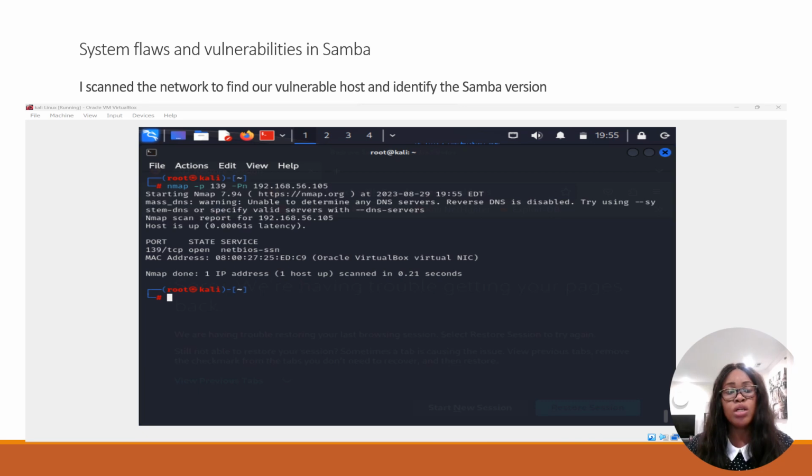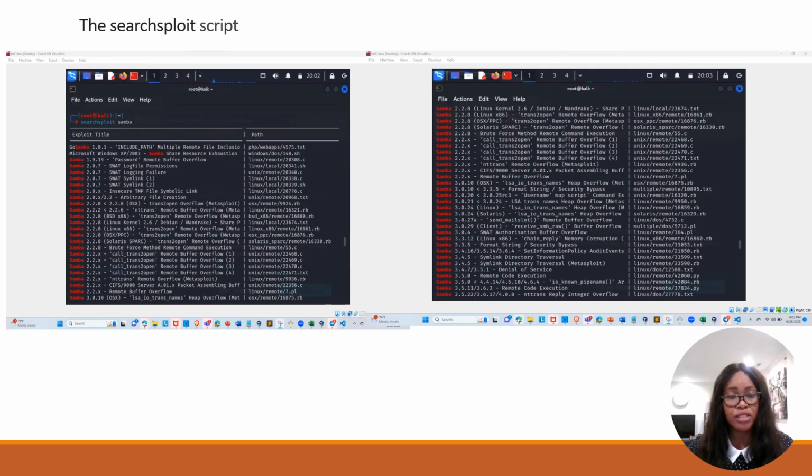So, the system flaw vulnerability in Samba. I scanned the network to find the vulnerable host and identify the Samba version. So I used port 139. I ran nmap -p 139 and then the IP address, which shows that the port is actually open. And then I ran the searchsploit script to show me all the flaws and vulnerabilities on the open port.